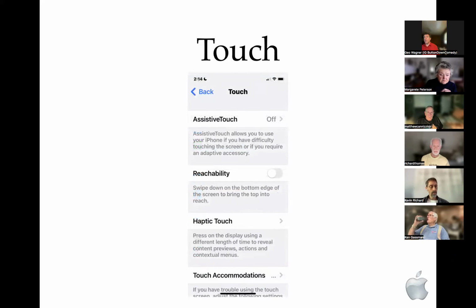There we go. Okay. So there's a lot of features in here. Assistive touch is if someone needs an adaptive accessory for it. Reachability basically brings the top half of the screen down, so if you do a lot of one-handed type of thing, you put that in there. Haptic touch lets you press on the display for different lengths of time to reveal different actions, textual menus.